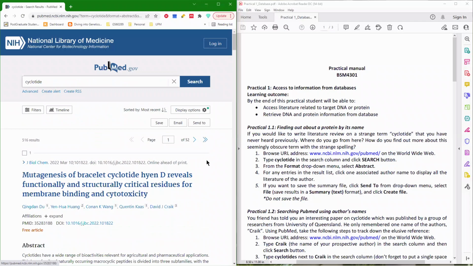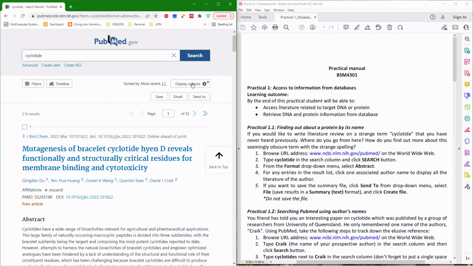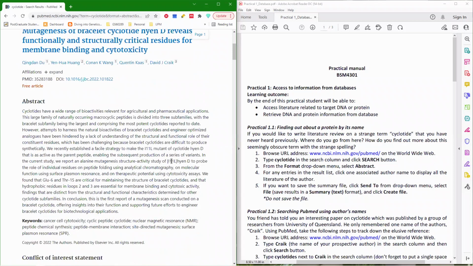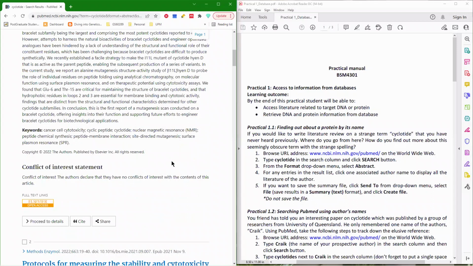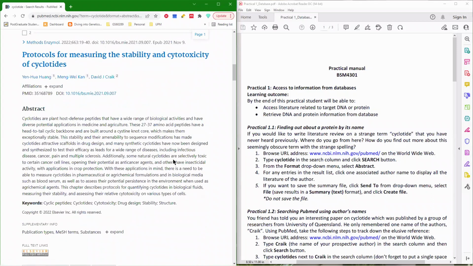So rather than having to click here and open a new tab just to read the abstract, you can just change the display option here and click on abstract rather than summary, and then you get the abstract at first glance. And as you go on, you'll find more abstracts as well. So that's a good thing, rather than having to open up a new tab. You can just click here.